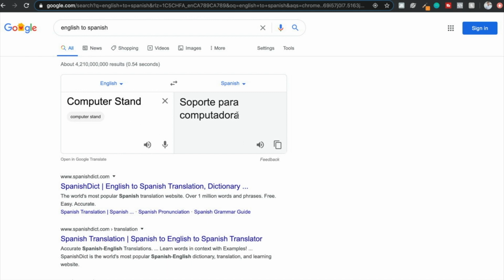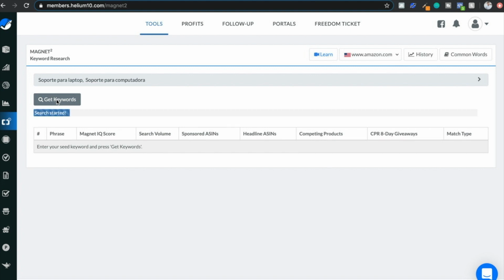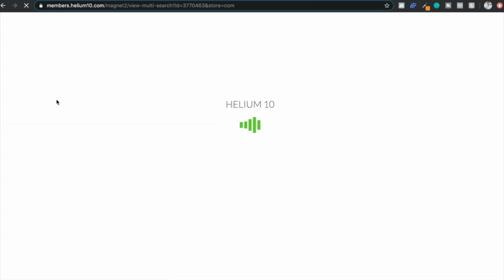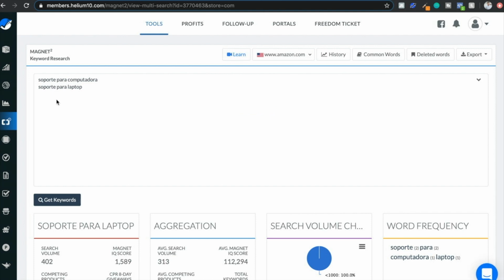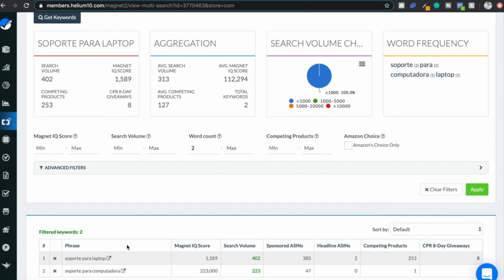So let's do computer stand. So that's Soporte para computadora. Excuse my Spanish, okay? And then just put them all in here and press get keywords. Now what we're doing here is we're trying to figure out the search volume of them, if they even have search volume, and if it's a good idea for us to run PPC on it or not.